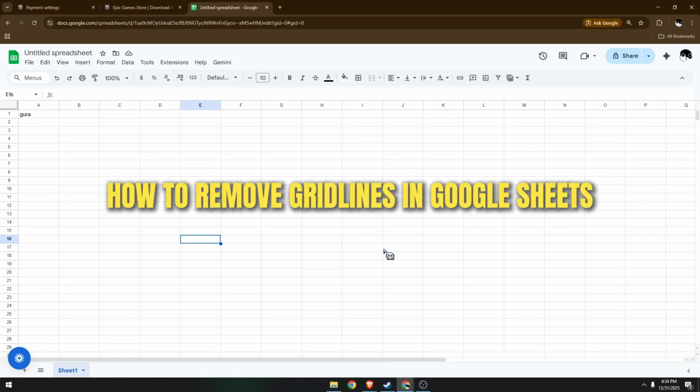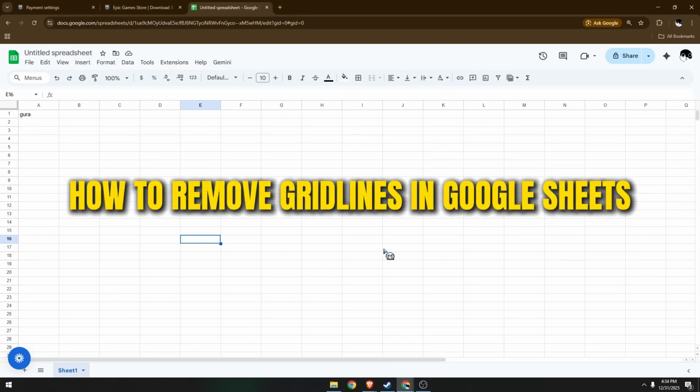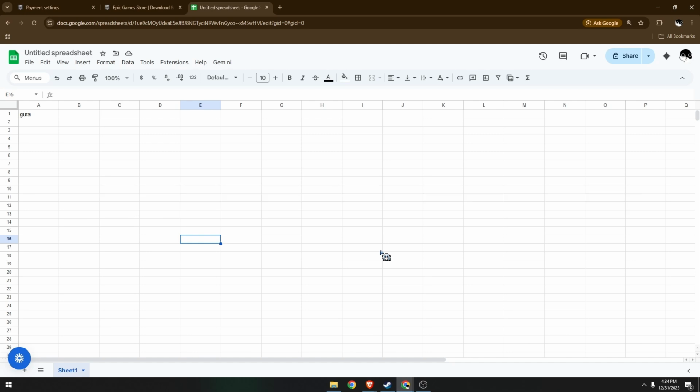Hello guys, in today's video, I'm going to show you how to remove grid lines in Google Sheets to give your spreadsheet a cleaner, more polished look for dashboards, reports, and presentations. Let's begin. First, open Google Sheets in your browser, and load the spreadsheet you want to edit.